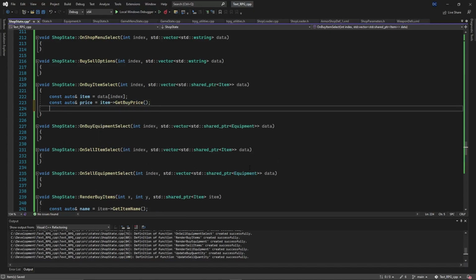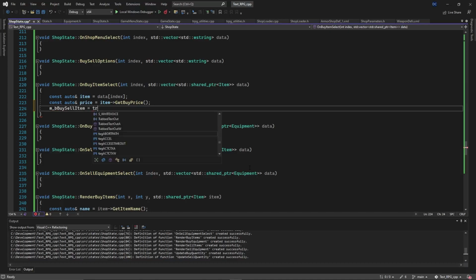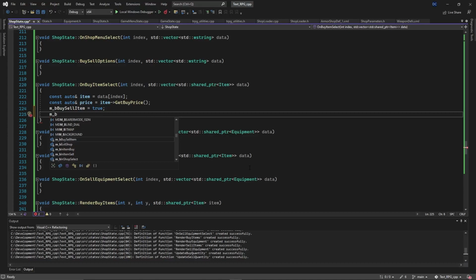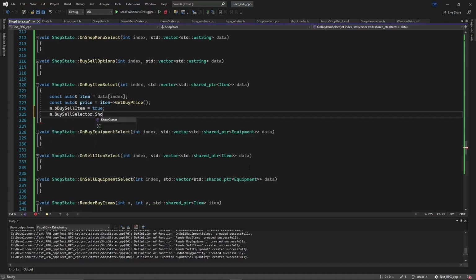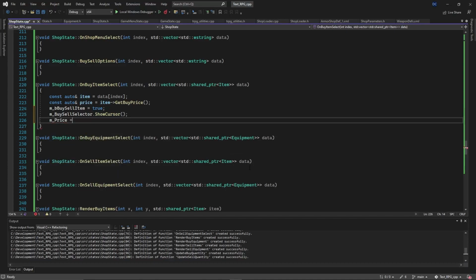Get the buy price from the item. Then we want to say MB buy sell item is true. We're going to want to show the buy sell selector. And we're going to set the price to the current price of this object.